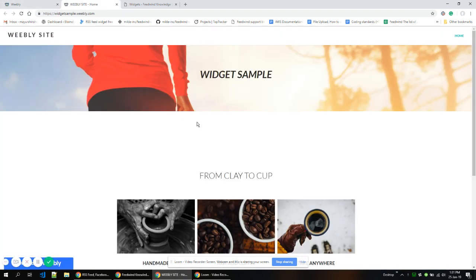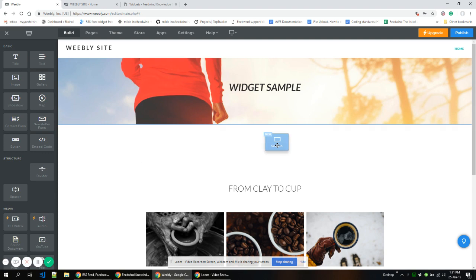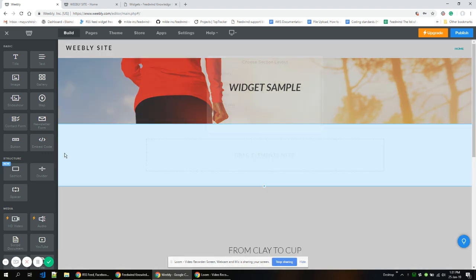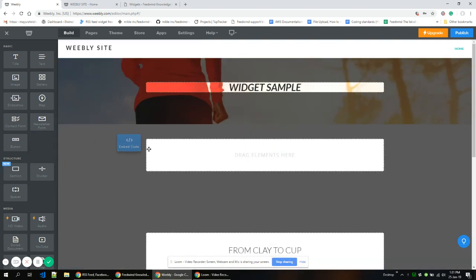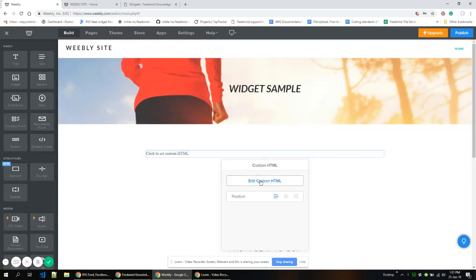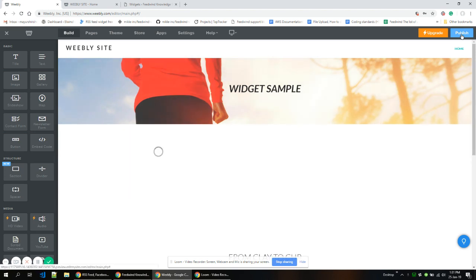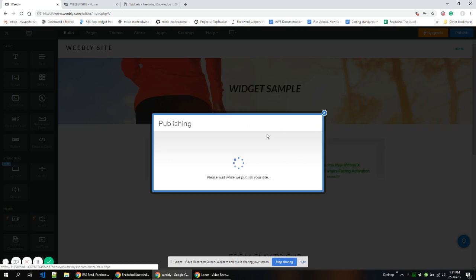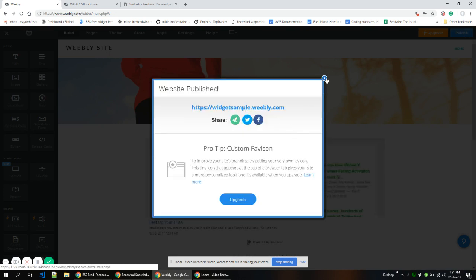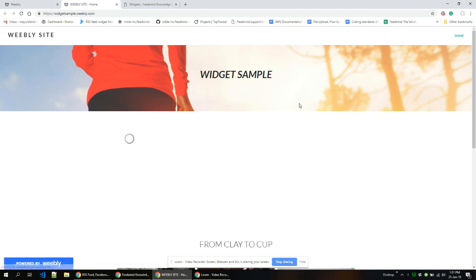I will add widget in between here, just above this section. So I will add section over here, and I will add embed code element. Click on edit custom HTML, paste your Feedwind code, and click on publish on the right top corner. Go to your front page, refresh. You should see your Feedwind widget.